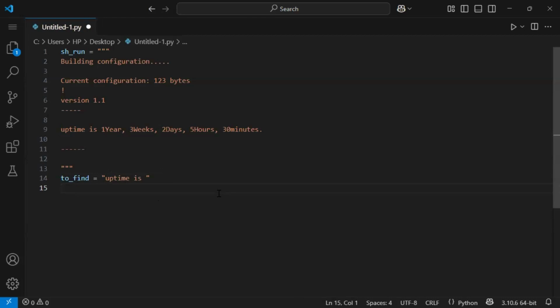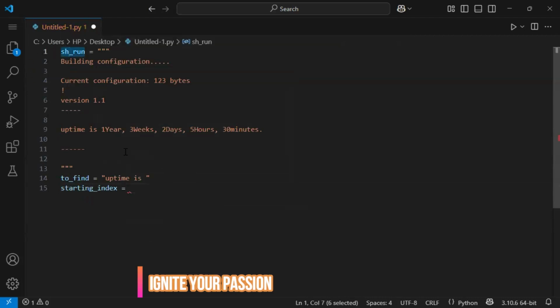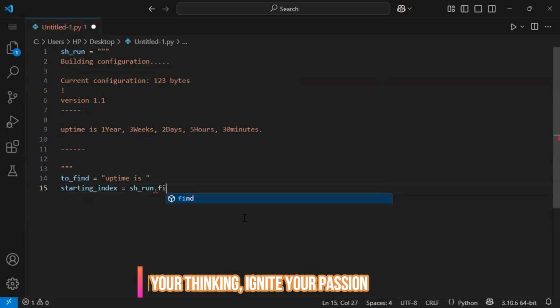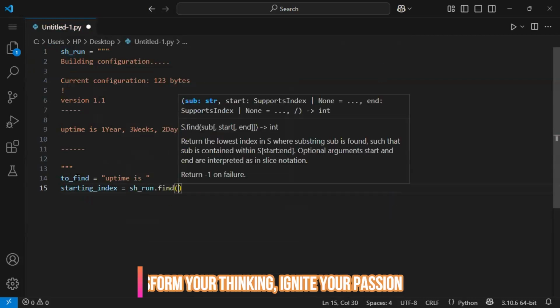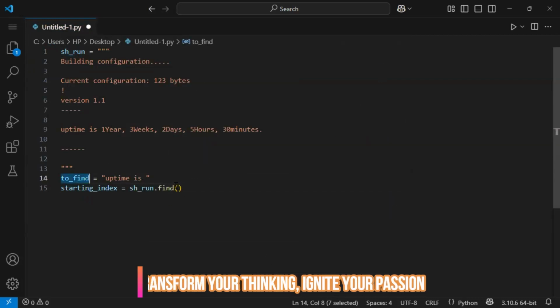Now I need to find out first of all where it is, meaning the starting index. In the starting index, I need to find out from showrun. And from showrun, I need to find out some value. What value do I need to find? This value I need to find. I can say it like this.